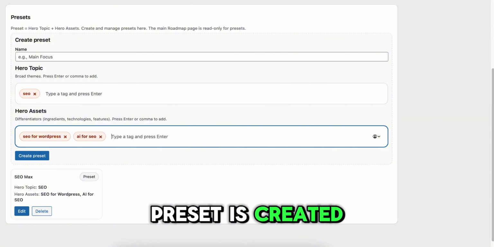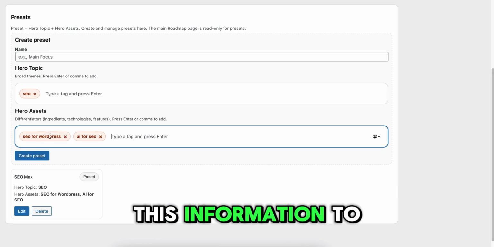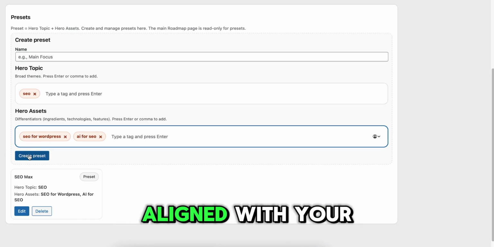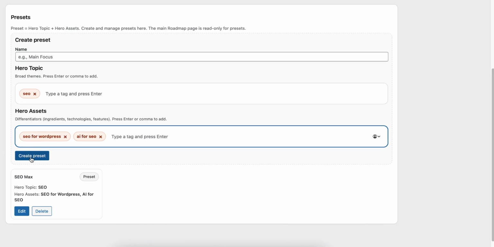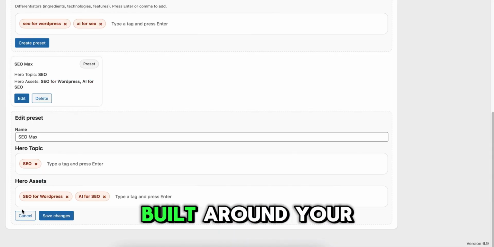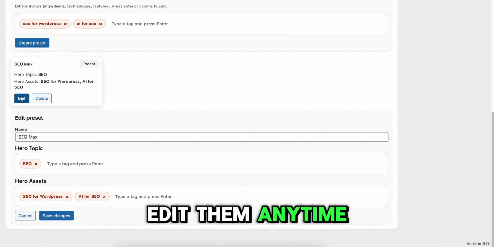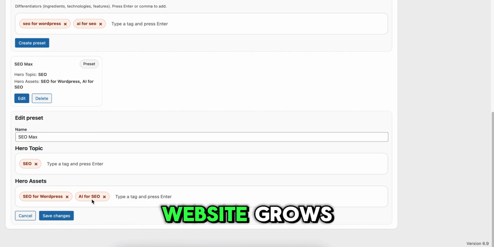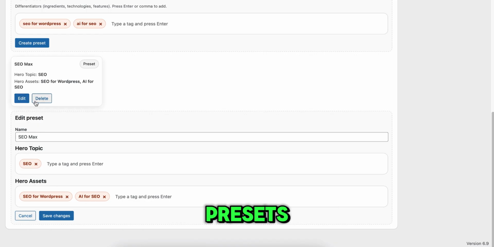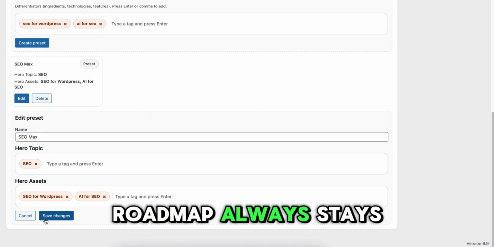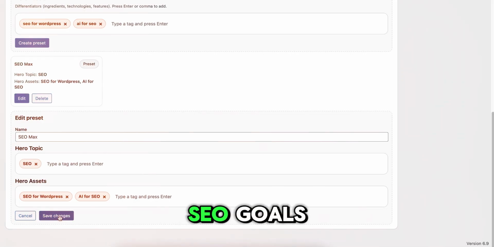Once your preset is created, the planner uses this information to generate keyword roadmaps aligned with your strategy. Instead of random keyword ideas, you get a focused SEO plan built around your main topics and strengths. You can create multiple presets, edit them anytime, and adapt your strategy as your website grows. Presets ensure your content roadmap always stays aligned with your core SEO goals.